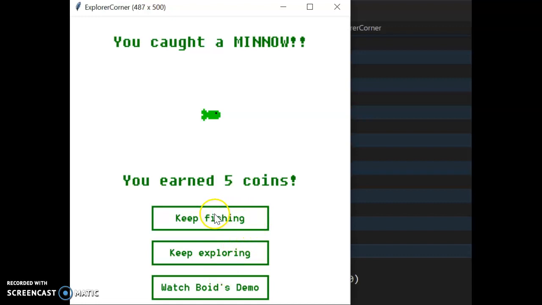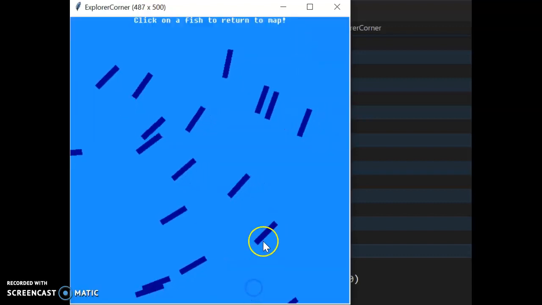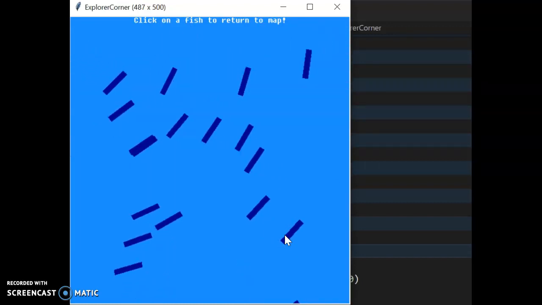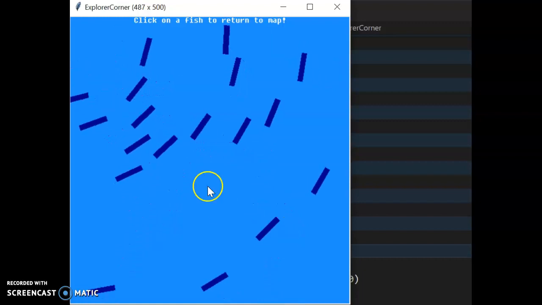I can either choose to continue fishing, go back to the map, or watch a demo. This demo just generates more fish and has a simpler background, so you can more easily see the movement following Boyd's algorithm.